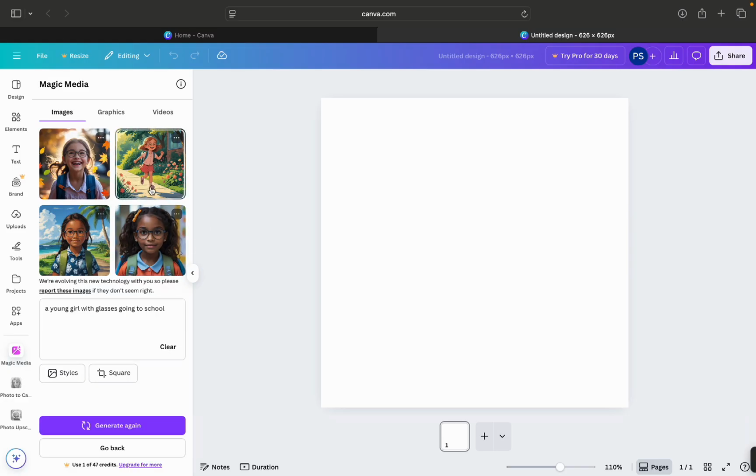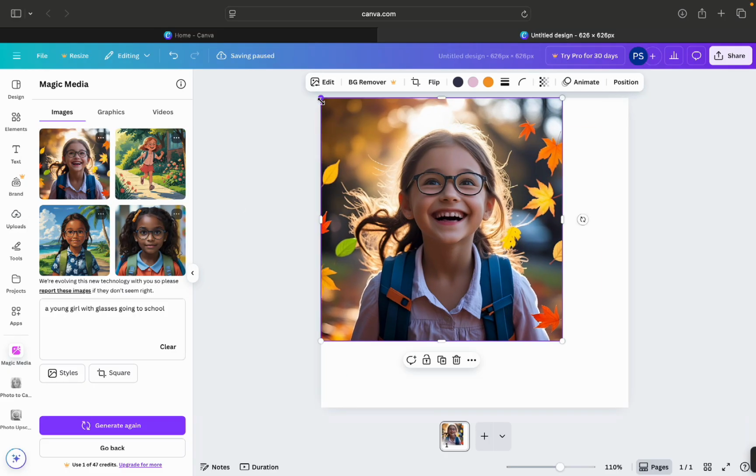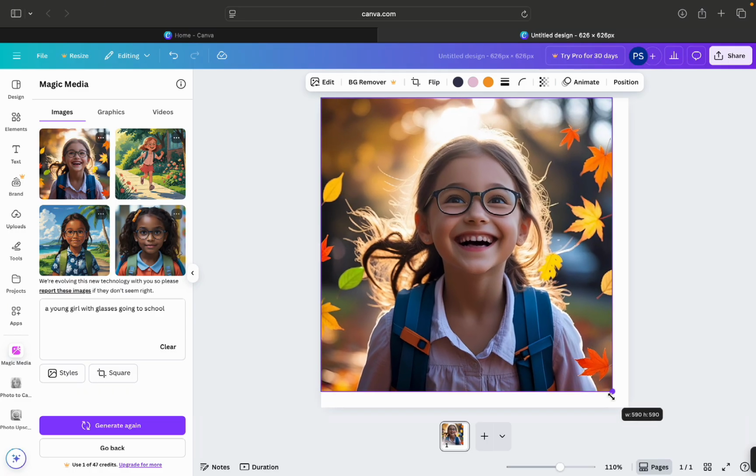Then it will generate a few options for you. Then you just want to go ahead and choose which one you like the best. Then just click on it so that it can appear here at your blank canvas. So it's easy as that.